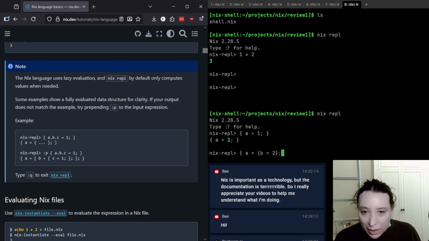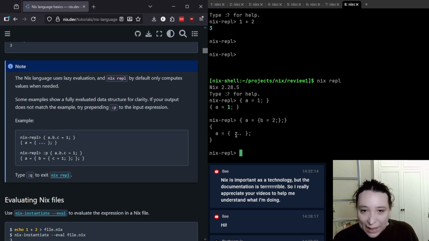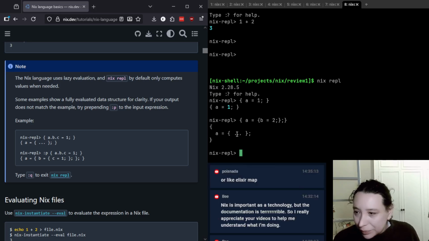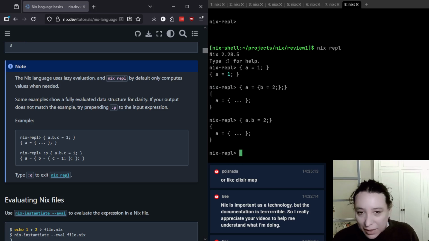I have to remember. This closes this, this closes that. So now we have a is equal to... I forgot the thing that makes it spit everything out. Or Elixir maps, yes. But here what they're showing you, instead of nesting it like this, you can just do a.b is equal to 2, and it'll do the thing for you. So there you go.